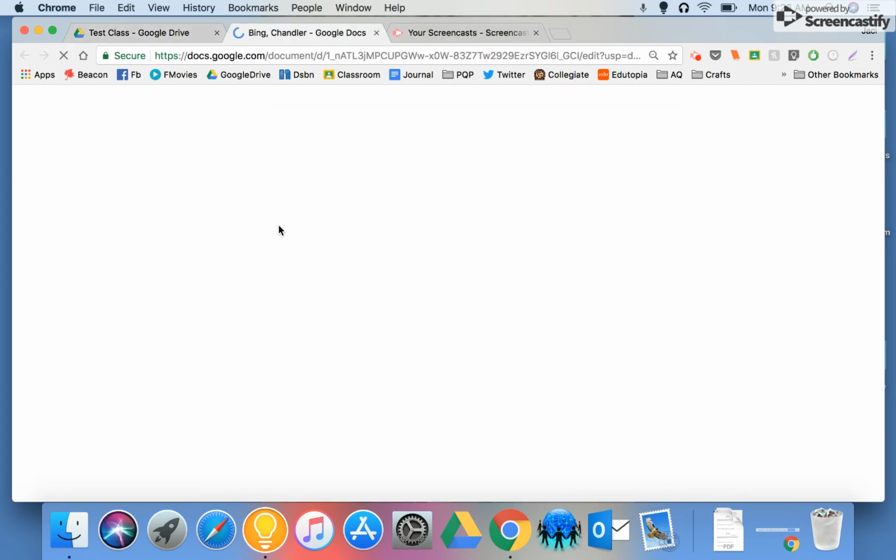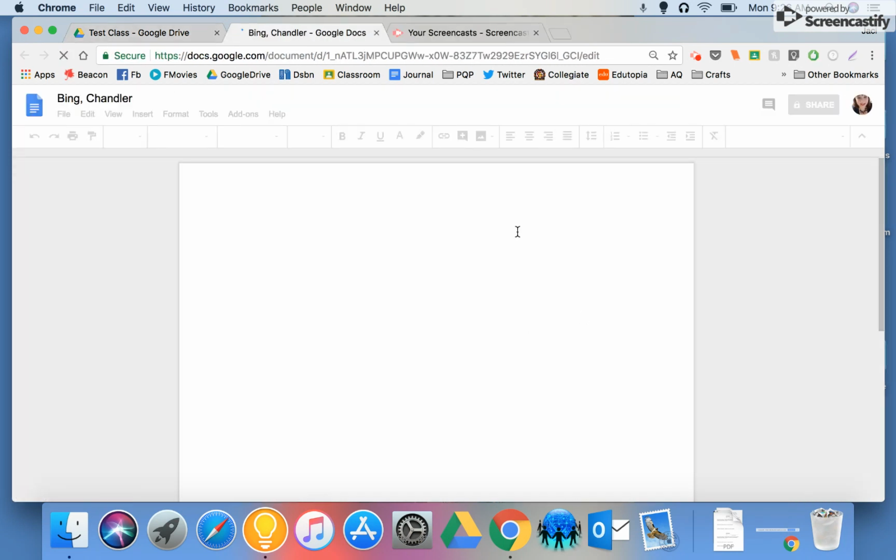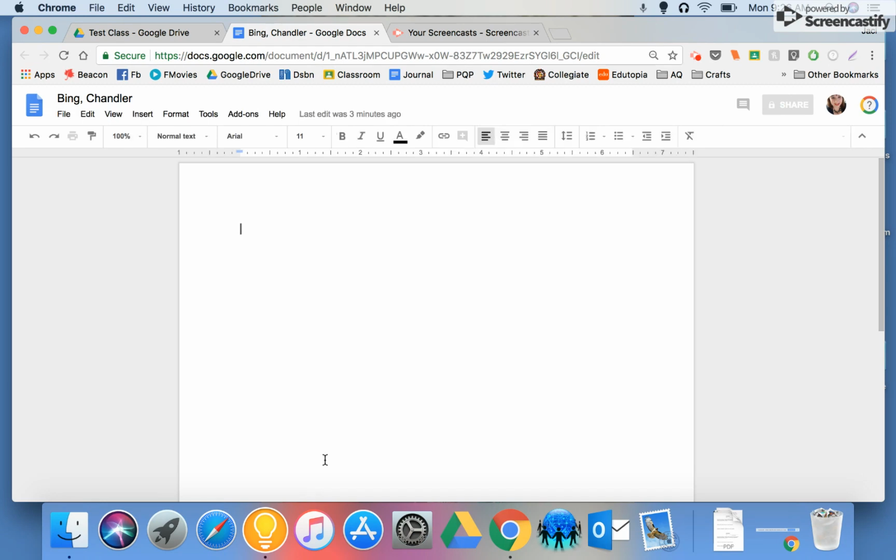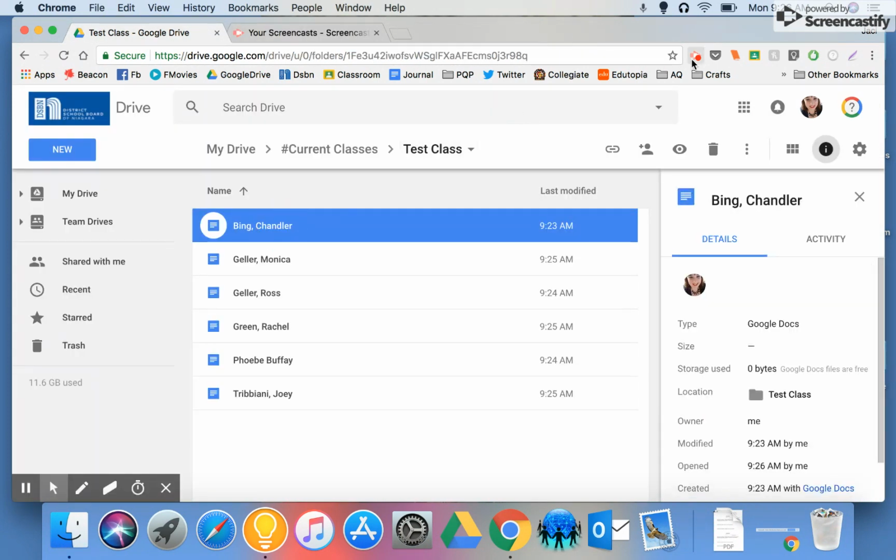And if I open one up, because I haven't used the DocAppender yet, it should be a blank file. If there's anything in there, you need to get rid of it. But now your class is set up and you are ready to use this particular folder with the DocAppender.